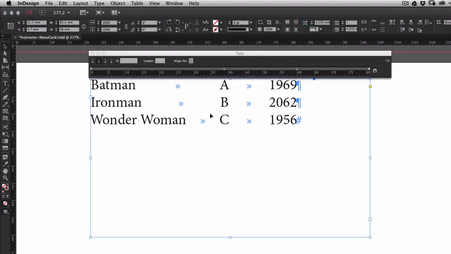You need to be aware of that difference. Then I would like to have some leader, some small dots going from Batman to A and from Iron Man to B and Wonder Woman to C. I select my tab stop here, and up here I have a leader, and the leader should be K. I changed focus and I got a lot of K's.